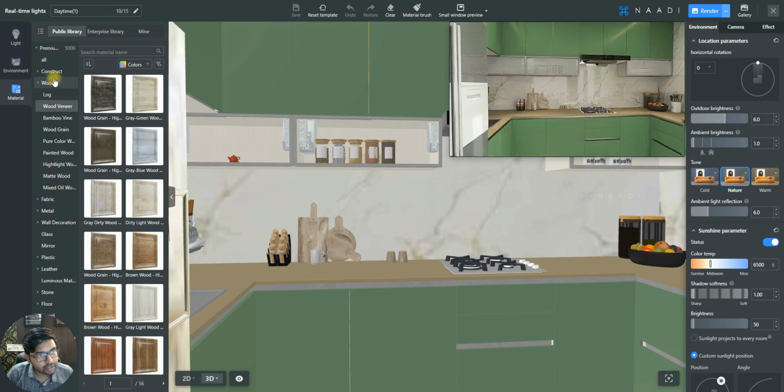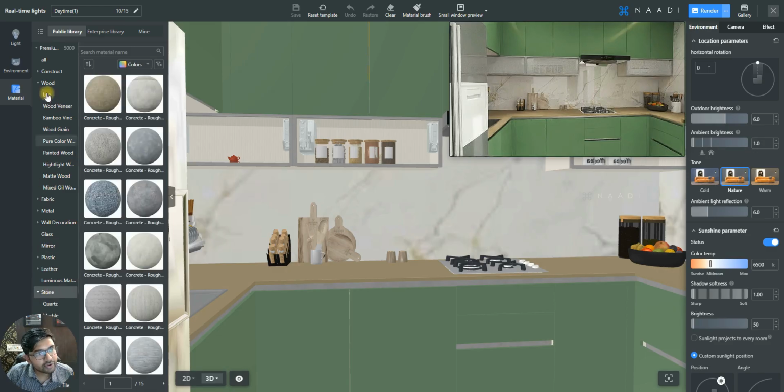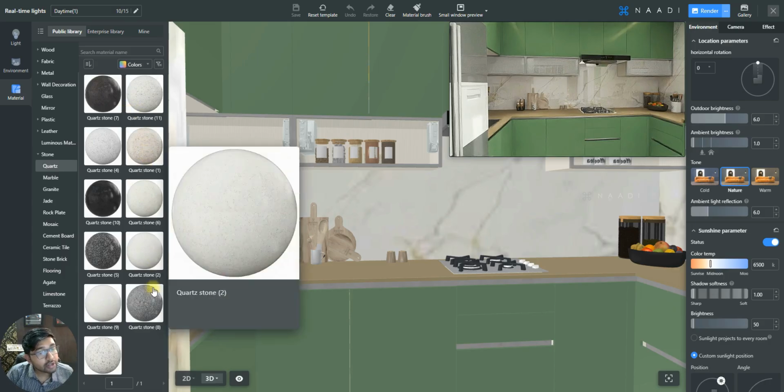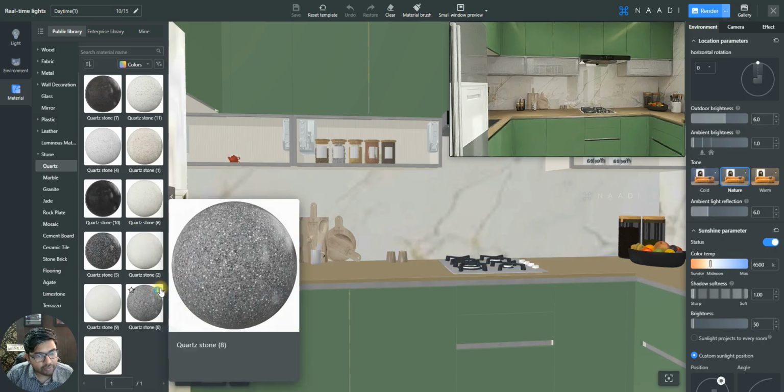So for that, out of all the categories, you will see a category named stone. If you click it, you will see different types of stones here. Can you see here? The quartz, marble, granite, jade. In this, I'm looking for a quartz. Let me just click on quartz, and these are all the different generic quartz materials which are available in our public library. Now let's just say that I would like to replace this one with this.